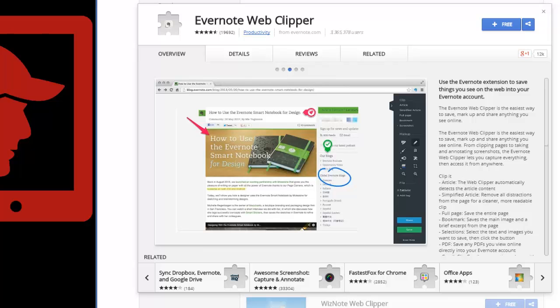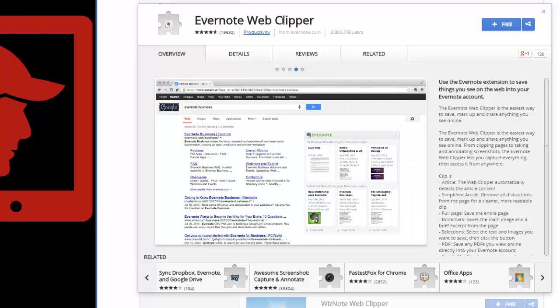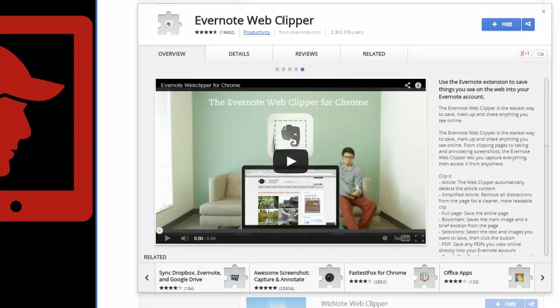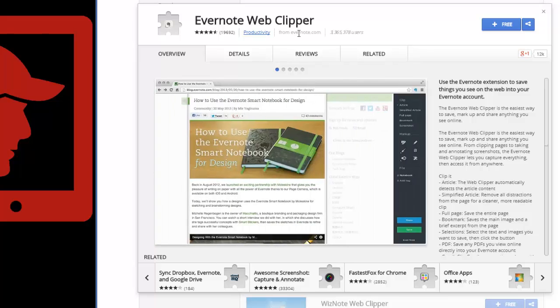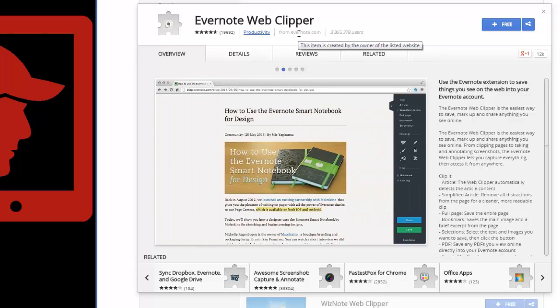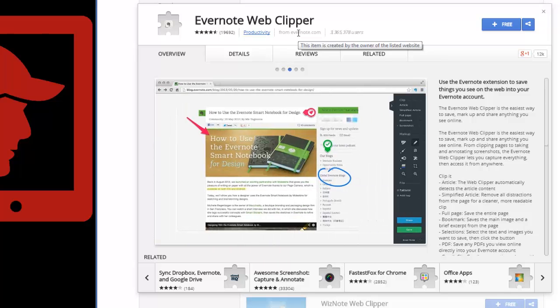Just because it has Evernote in the title, it's not a guarantee it came from Evernote, and I don't want to install an extension that accesses Evernote that's from somebody that I don't know. I trust Evernote to have built a proper extension to do the things that I expect it to do for me within my Evernote world, and I recommend that you stick with that general practice as you are installing extensions as well.